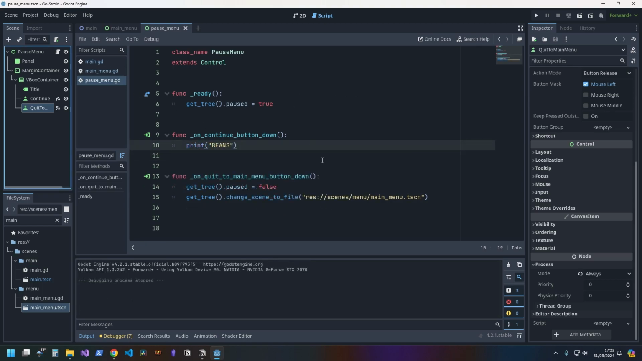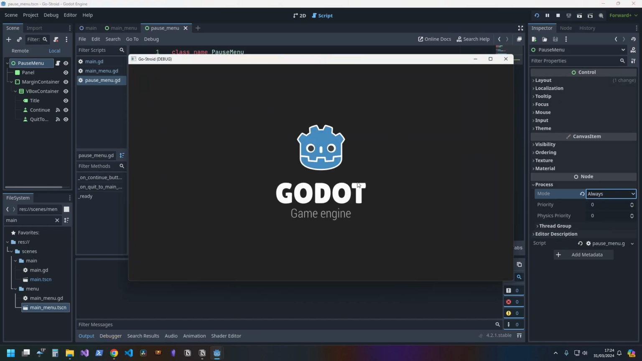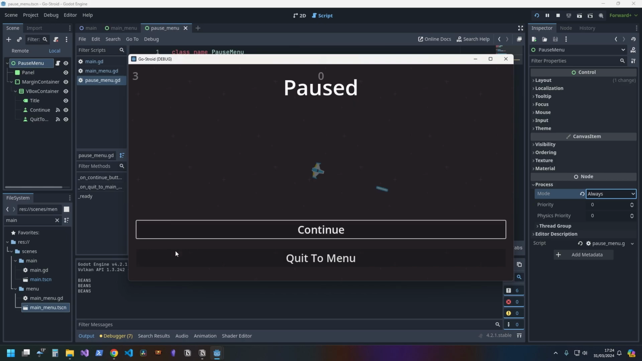Okay, so I've just had a very good giggle at myself because when I changed the process mode, I was apparently moving a wee bit too fast for my eyes to notice. I changed the process mode on the pause menu, right? No, I changed it on the quit to main menu button, so everything else is actually pausing other than that one button. So to fix that, let's go to the pause menu, the root node, go to process, and click always. And now, if I hit play, right now it should print beans, which it's doing.